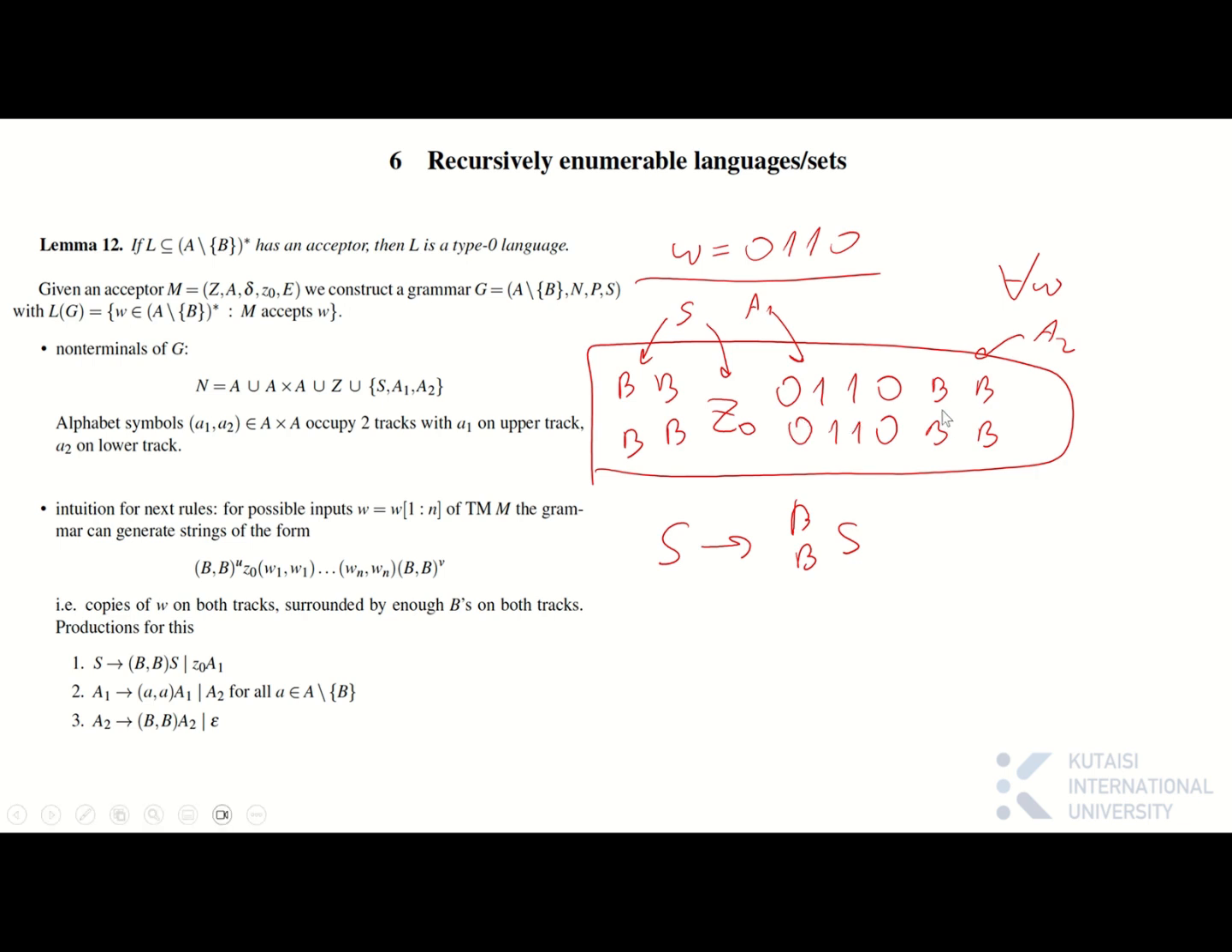Otherwise, what you want to derive is terminals, right? Your terminals are, where are my terminals? Here, the terminals are only the alphabet symbols minus B. So if there's something left with B's or with Z's like this, this will not be a terminal string that is derived. The only string of terminals you can get can only happen if your Z0 at some point went to an accepting state and erased the lower part.